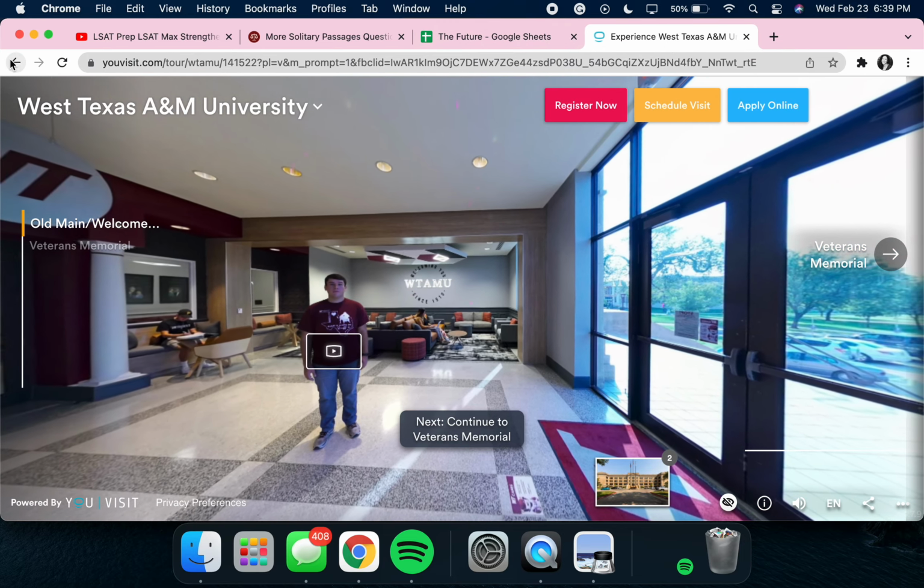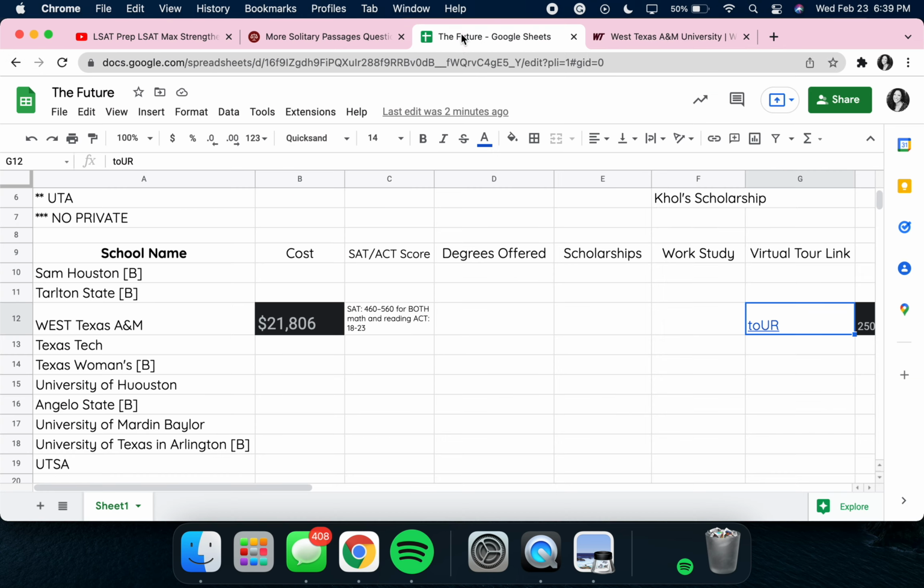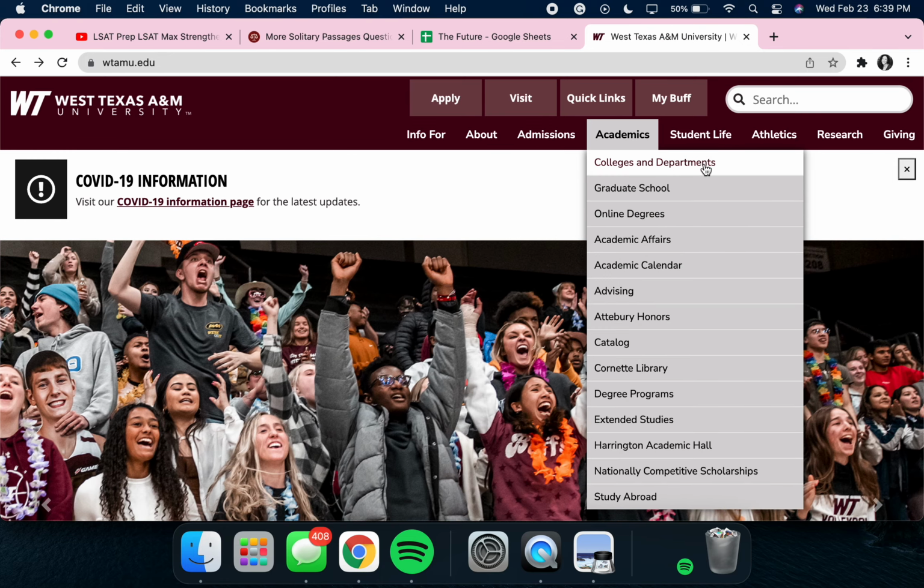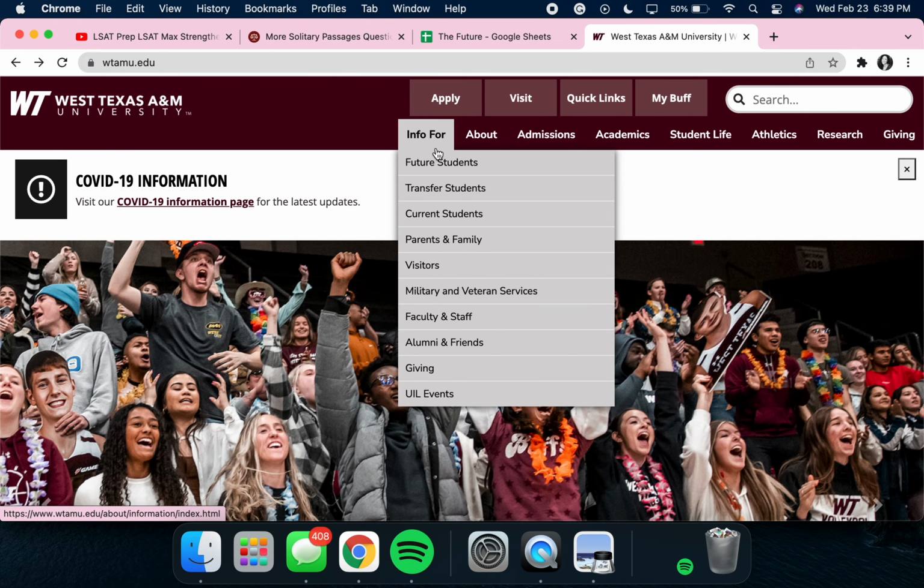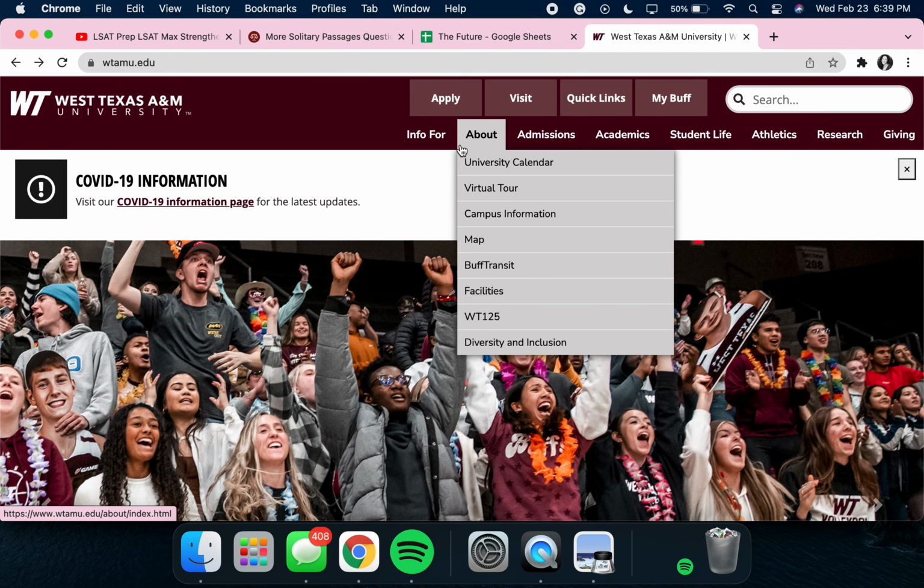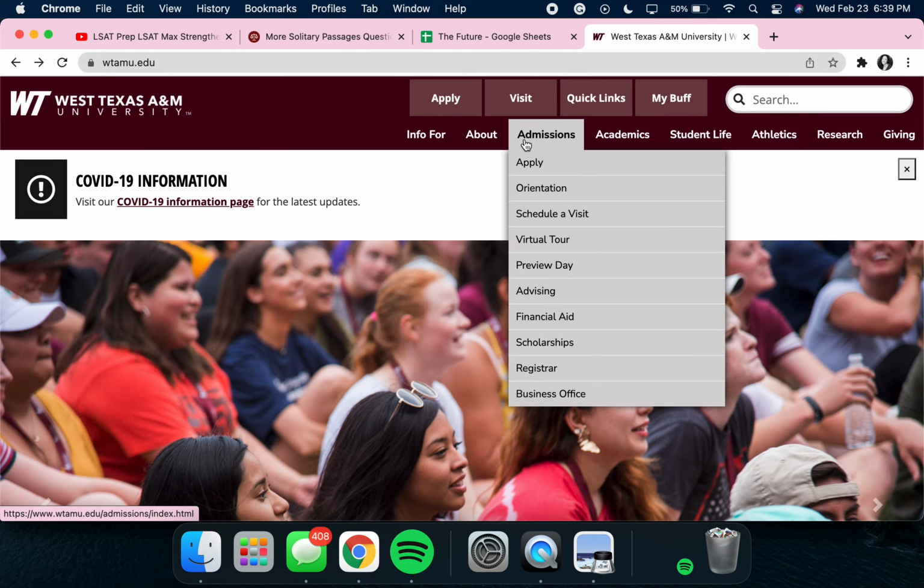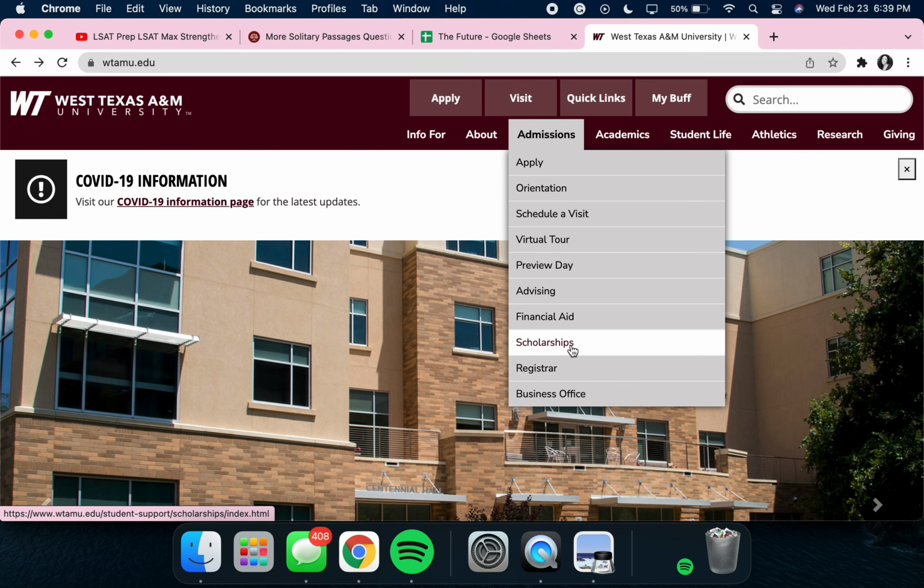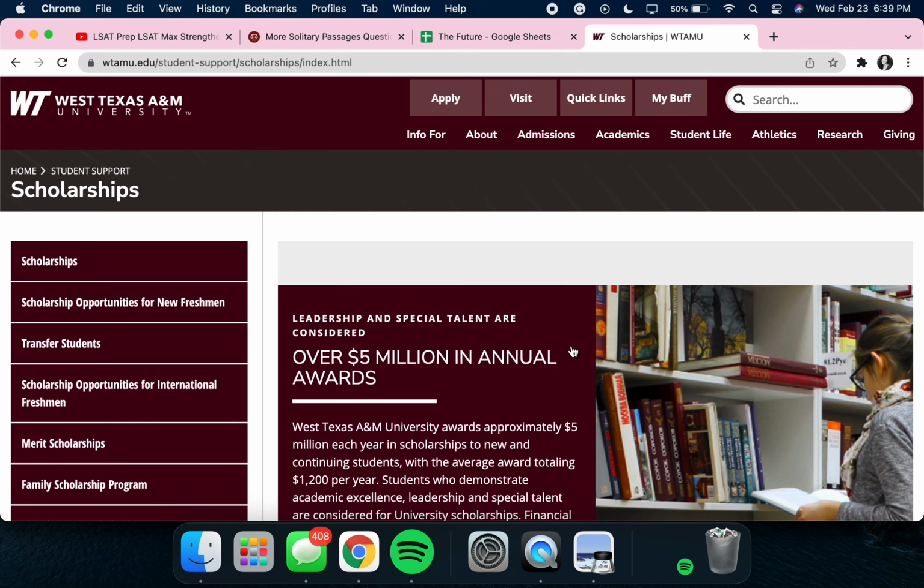Then I'm going to go back for degrees offered, scholarships, and work study. This one's going to be a little bit harder, sorry. But we can look above. Let's see, admissions, apply, virtual tour, advising, financial aid, scholarships. So this is where we go for the scholarships.